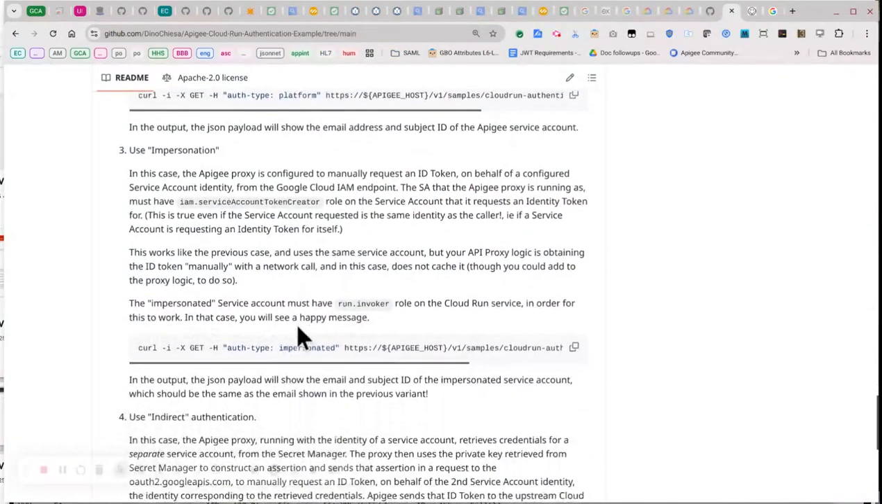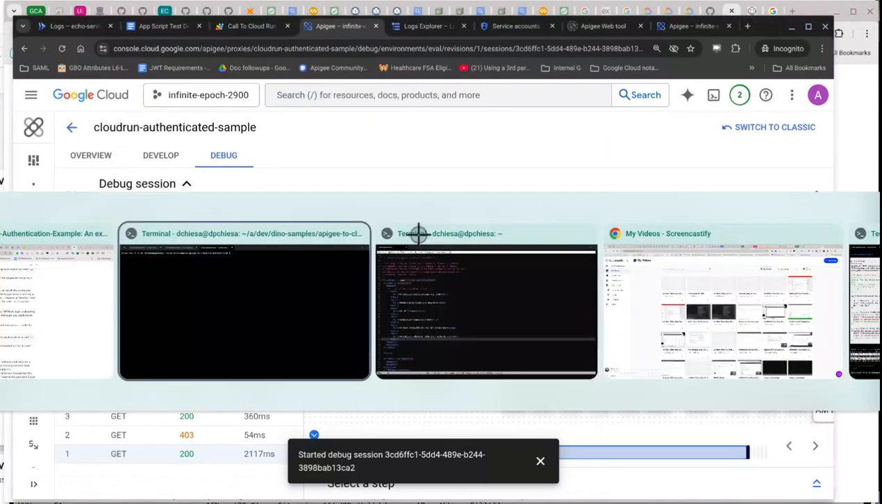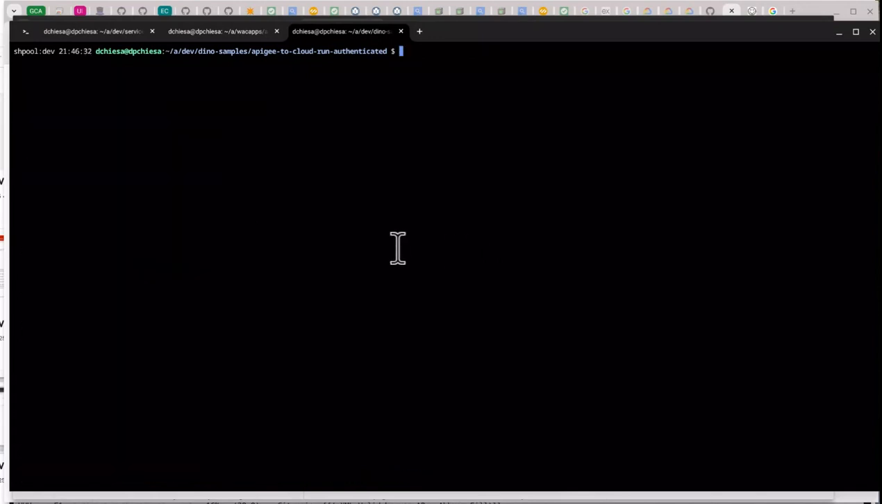Let's now try the third approach, impersonation. So we'll copy that command, flip back here, and we can see this one now is the same service account identity that's reaching Cloud Run, but it's obtained in a different way. The identity token was just obtained in a different way, and I think I showed you that in the target.